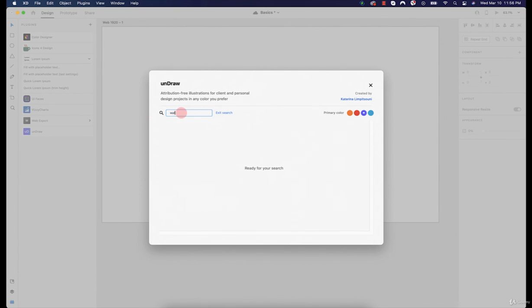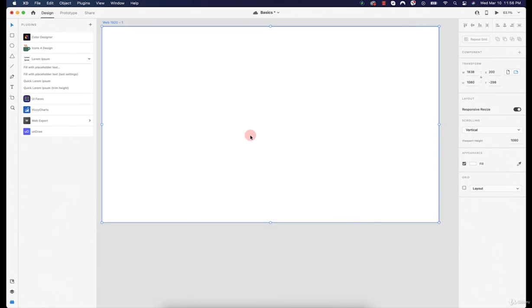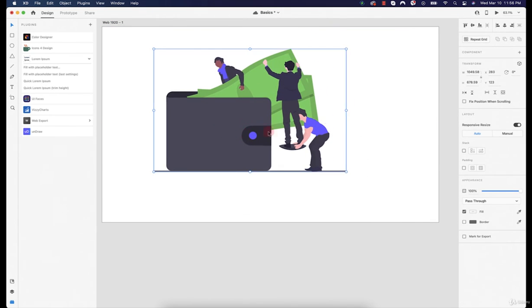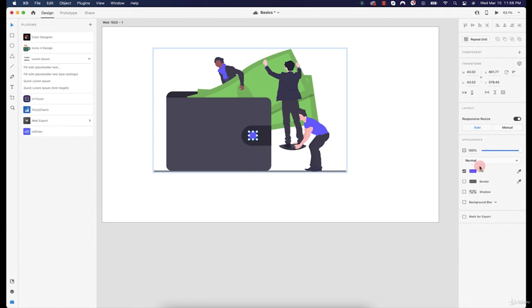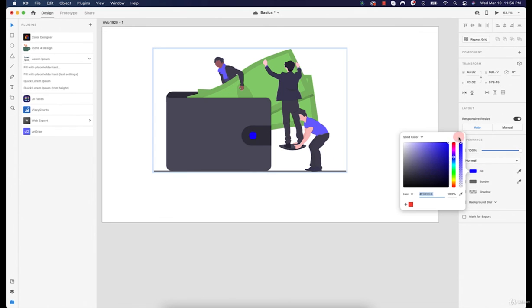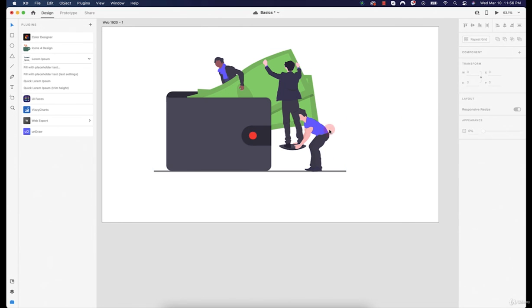For example, if I want to make a finance app, I can use wallets or banks or anything or money. I'm going to use this wallet if I want. So when you click on it, it will be copied to your clipboard. You will just Ctrl V to paste it. So right now we have it and it's vector. You can just double click on it and change the parts.